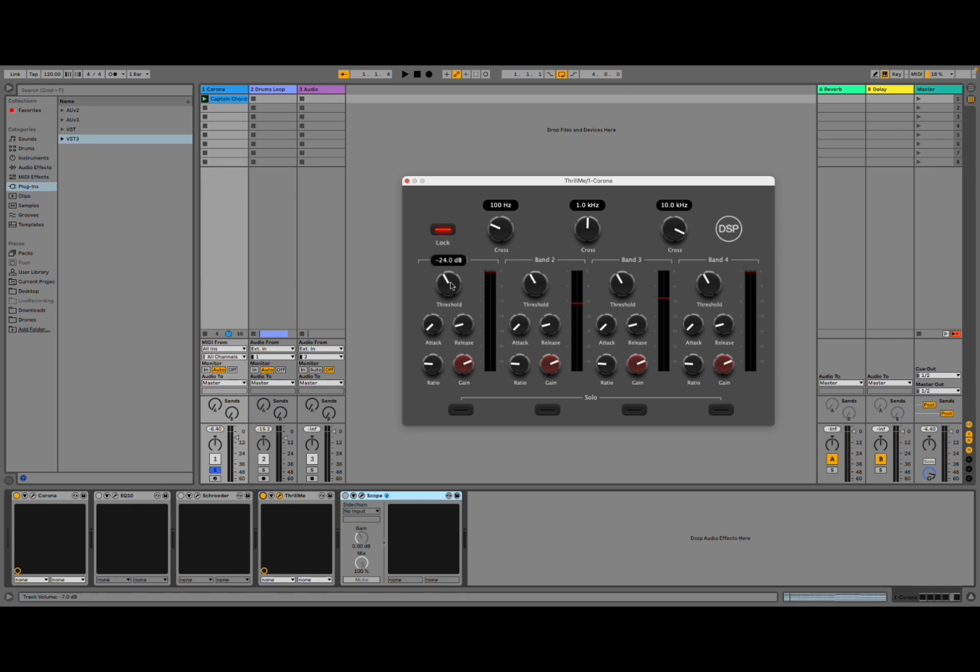You can adjust the threshold for each band. You can see here. Then you can adjust the attack and release for each band in terms of how it responds to, for example, compression. And you can establish duration, of course, for your compressor, and also the gain. Additionally, you can solo each band, which is really, really good. And then you can adjust the cross frequency between the different bands. So this one between band 1 and 2, this one between band 2 and 3, and this other one here between band 3 and 4.